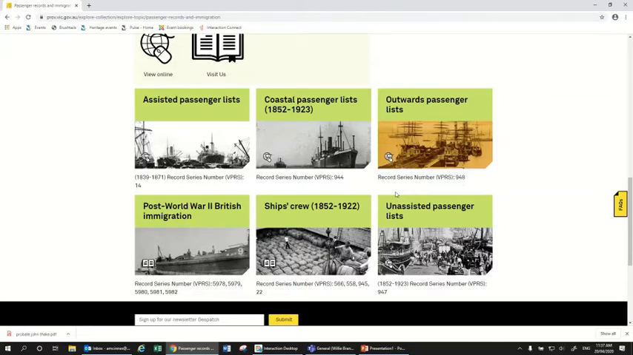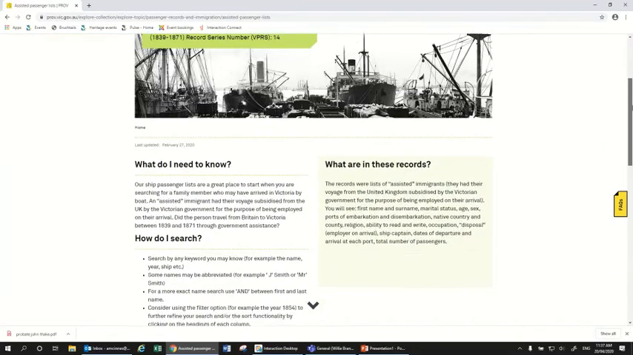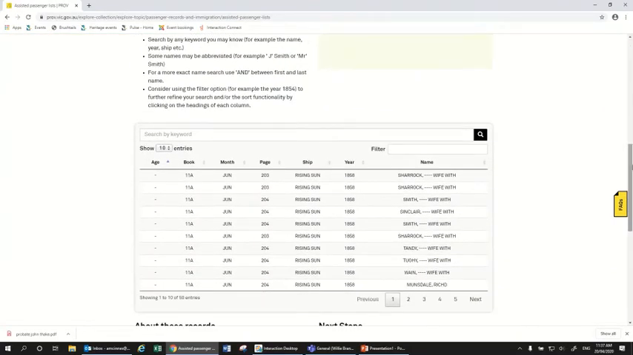Now, just as an example, I'm going to click on assisted passengers and see if we can find the immigration of the Thakes. So we'll scroll down here. This search is very simple. All you can do is put in a keyword. So just put in the name you're looking for or the name of a ship you know your family came on. Those are basically your options. Once you've done that, you can narrow down your search with a filter here by putting in a further name.